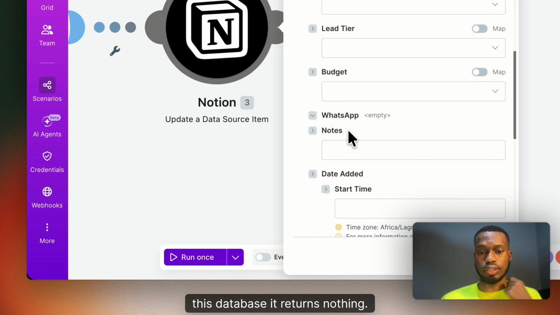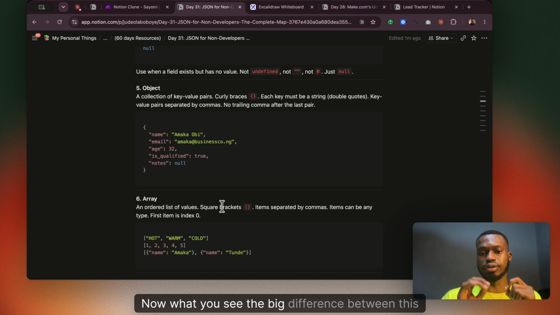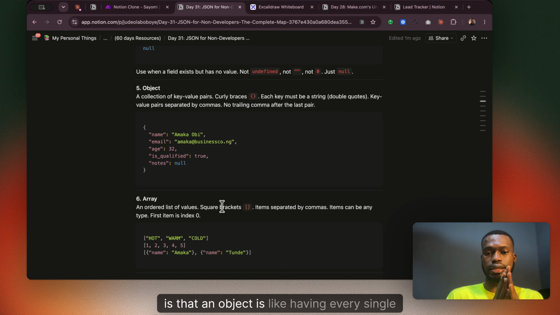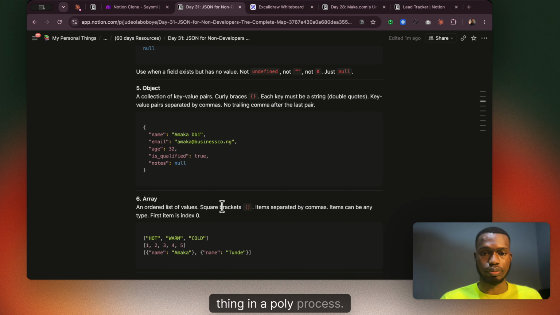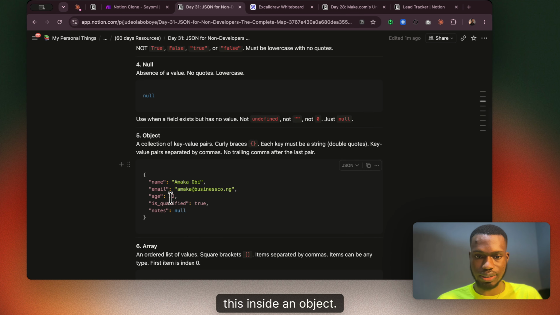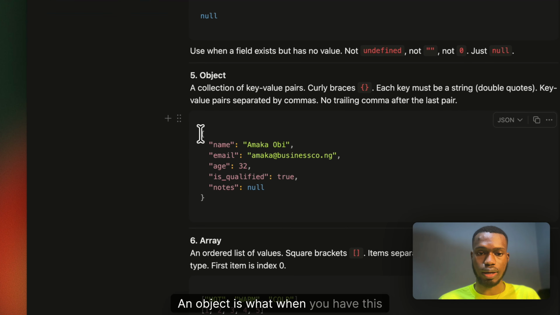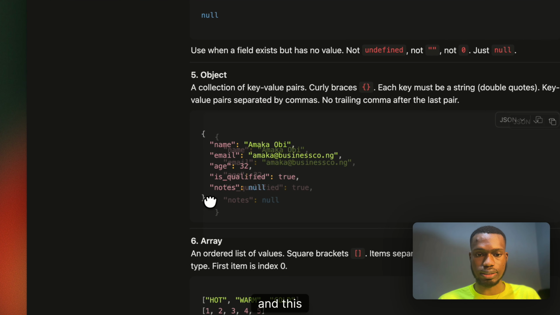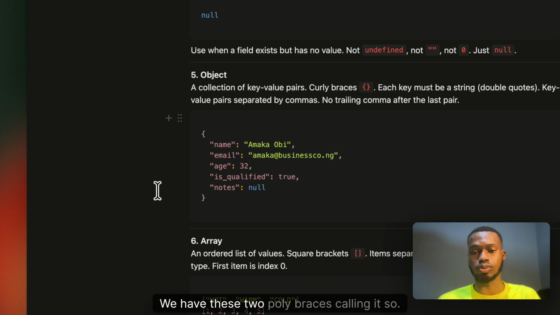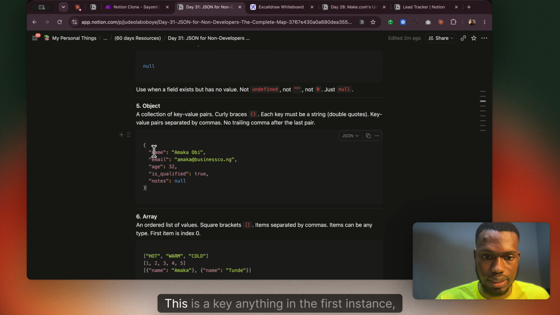It returns nothing. The fifth one is the object. Now the big difference here is that an object is like having every single thing in curly braces. What you notice all this while is that we have all this inside an object. Anything you see here inside an object, when you have this covering it, and you have these two curly braces calling it. Another thing you also notice in an object is that it has a key and it also has a value. This is a key.